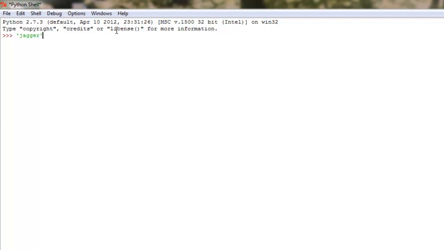So we have Jagger, and we're going to put in some square brackets, and within them use the number 4, press enter, and you will get an E. What that means is that from left to right, your computer is counting the index, and this is index number 0. This is index 1, 2, 3, up until 4. Why does your computer count at 0? Because it likes to do that.